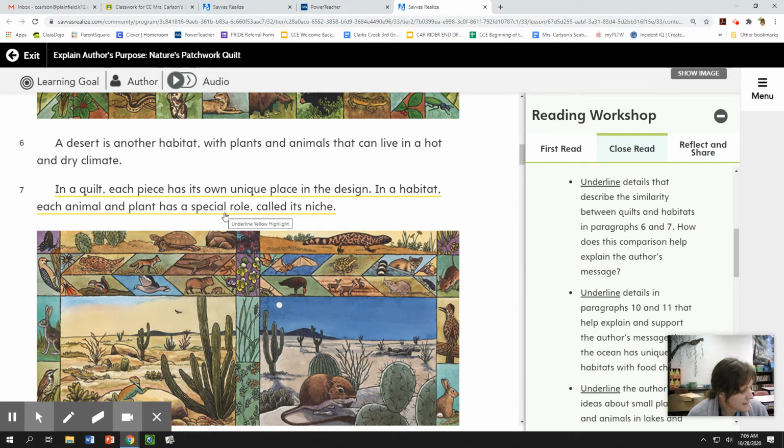Okay, and I think that plants and animals need each other for survival, and each piece of the quilt needs other pieces, or the pieces are just small scraps. I think that's what the author is trying to tell us here. All right.